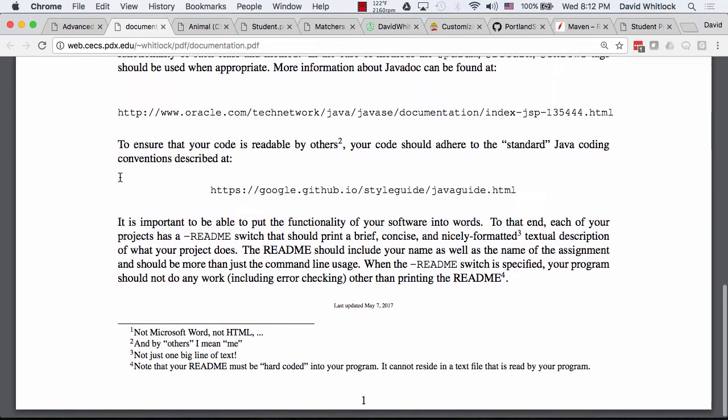Okay, in addition to the Java doc, every command line program has a -readme option. This was in Project 1. I think some of you saw it and asked about it last week, and I said I'd cover it now. So whenever -readme appears on your command line, your program should print out a brief, concise, and nicely formatted textual description of what your project does.